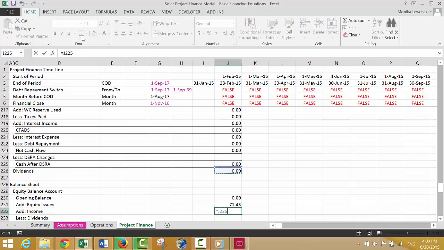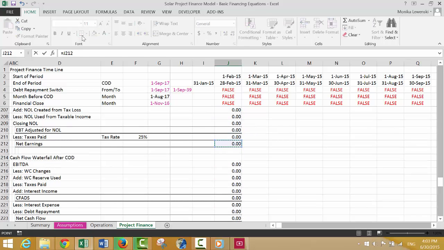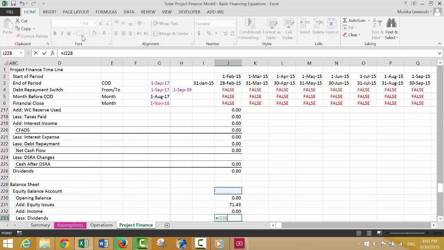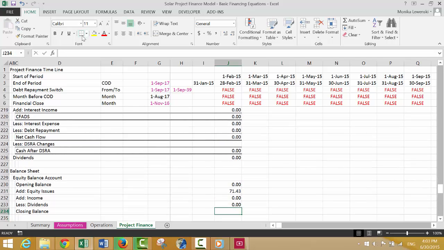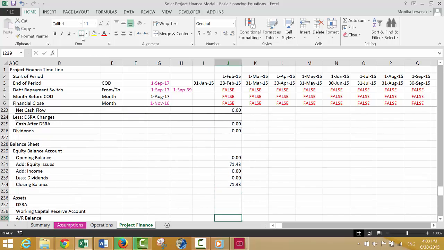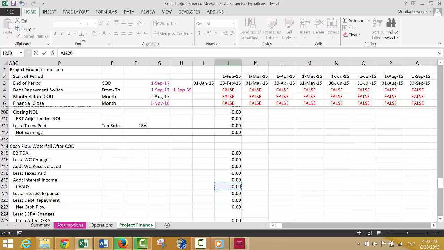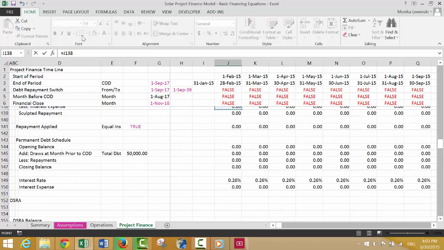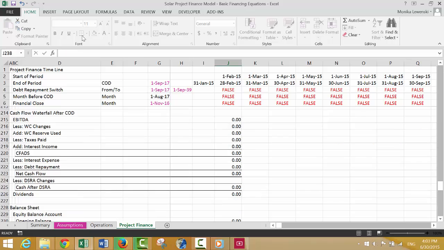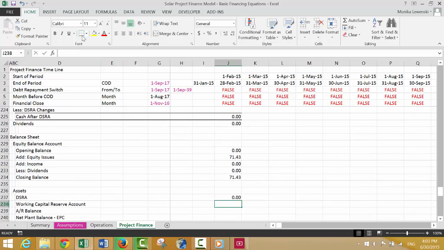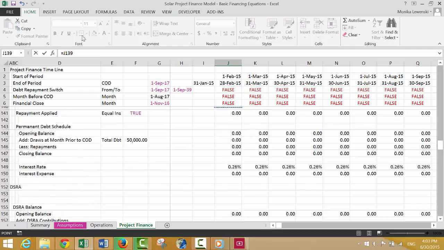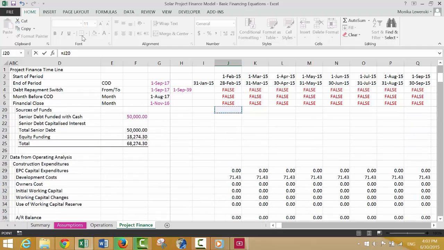And the income is only from the profit and loss statement. The dividends are just from the cash flow statement. The closing balance is this plus the income plus this minus the dividends, okay? And now the rest of it is filling in accounts. Okay, so we fill in the debt service reserve account. We fill in the accounts receivable balance from this stuff we transferred.